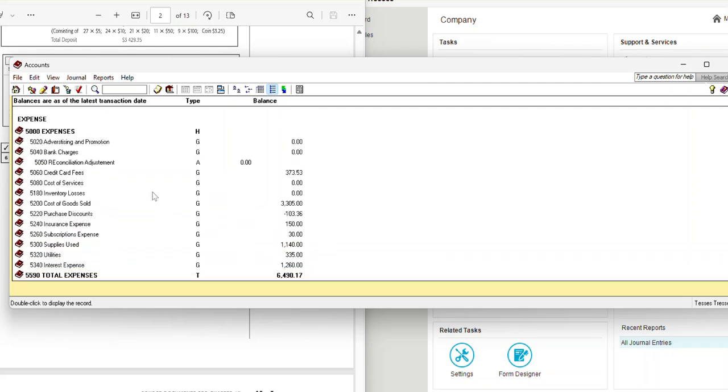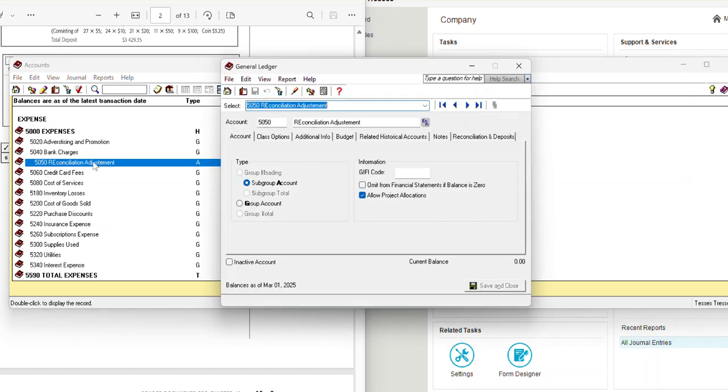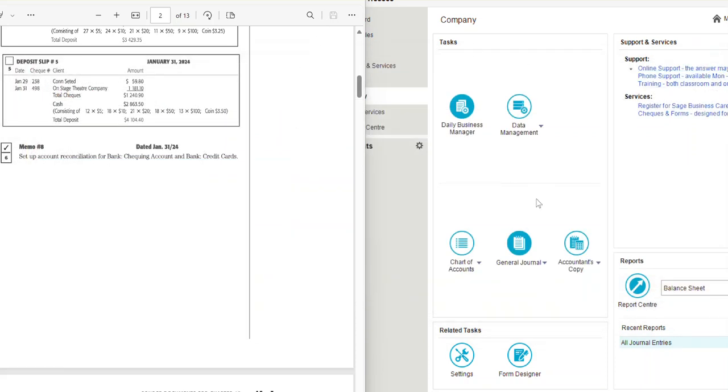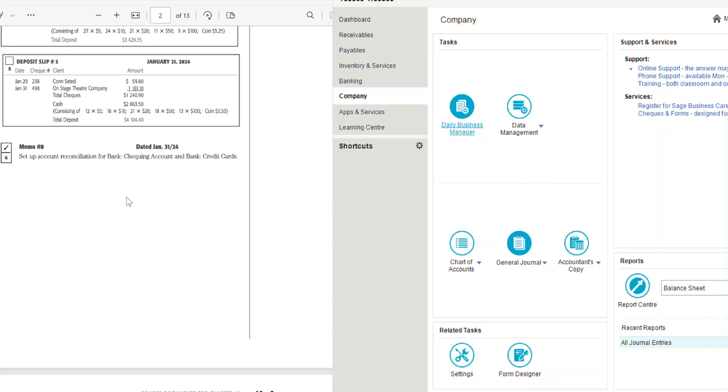So I'm going to go to 5060, and 5060. They both should be G account. So this also should be G. Sorry, this also should be G. Save and close, and let's see if it does what it's supposed to do. I'm going to close it. It lets me do what I needed to do.